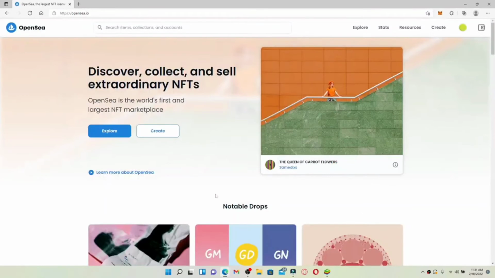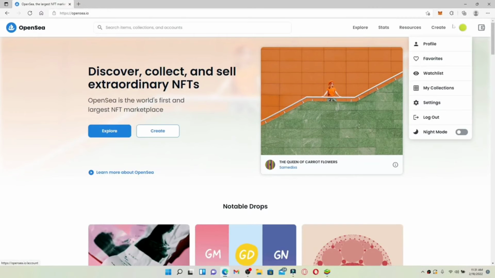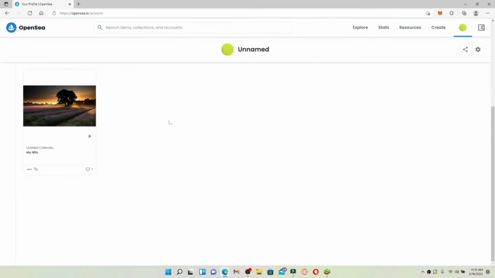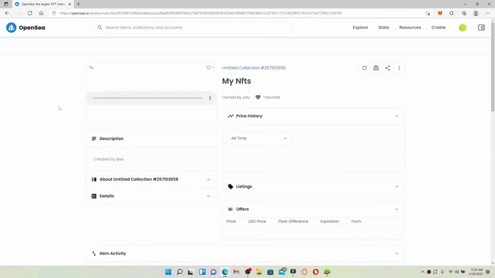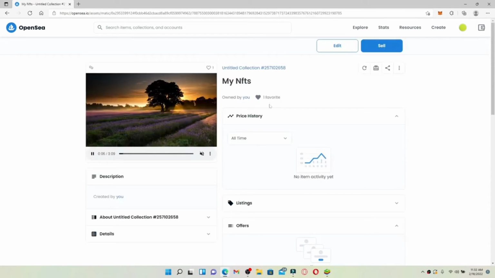Make sure that you log into your account. Once you are, mouse over to the profile icon in the upper right and click on Profile from the expanded menu. From your NFT collections, go ahead and select the NFT that you would like to sell. Give it a click and this will view your NFT on the screen.